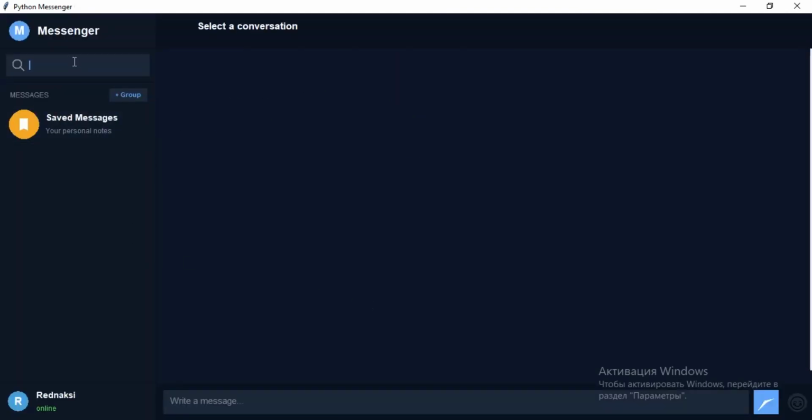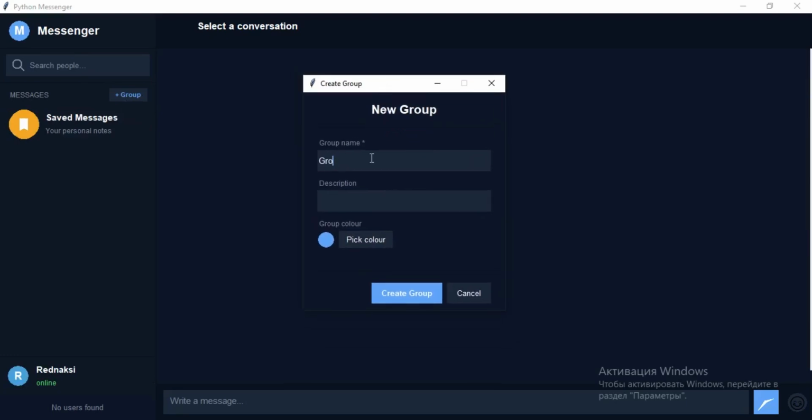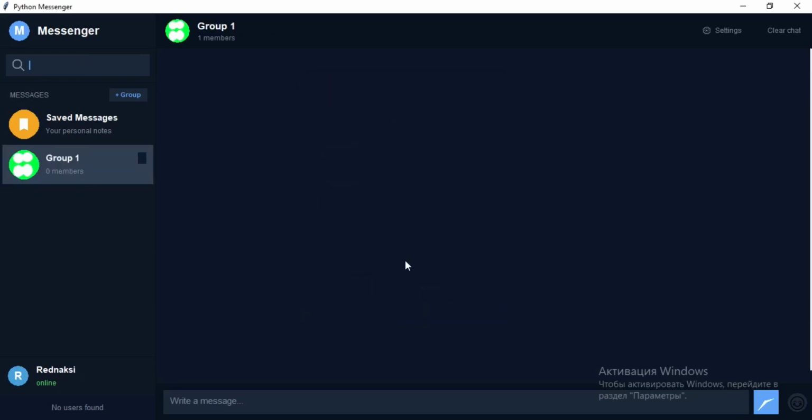We now have a new button, Create Group. You can set a group description, choose a group name, and even change the group avatar color. Later, I will add the ability to use proper custom avatars.